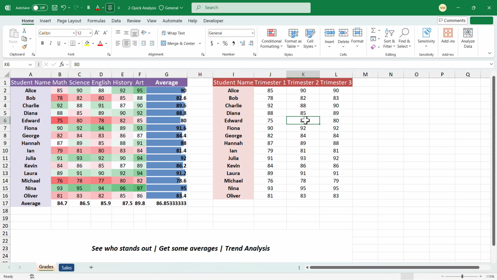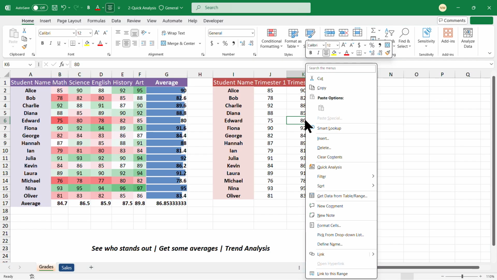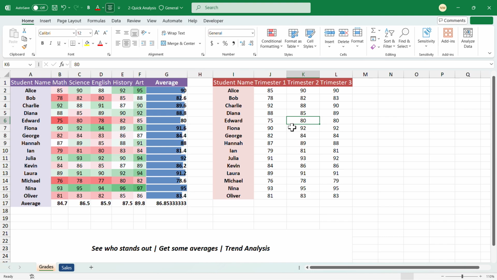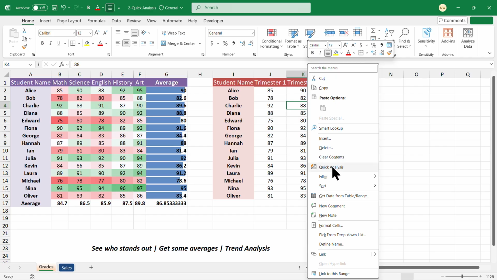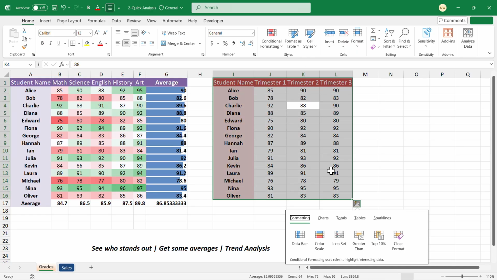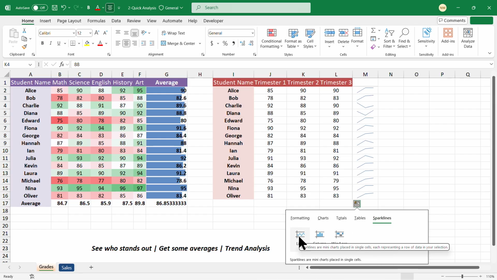But let's go ahead and use the quick analysis tool here. Let's see if we can get ourselves a nice trend line analysis. Now, when we're talking about trends, we're talking about sparklines. I'll go ahead and right click on this data set and click on quick analysis. And here are sparklines all the way to the far right. If I click on line sparkline, it creates the sparklines for me in the column on the far right. So it's a mini chart right inside of the cell.